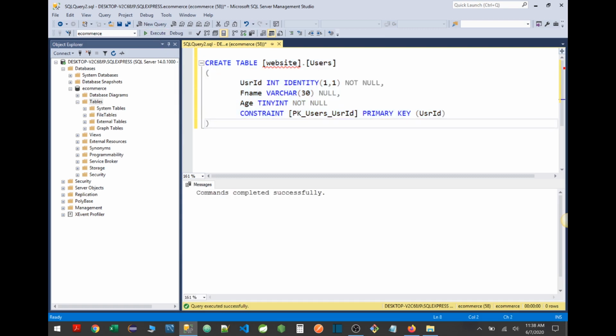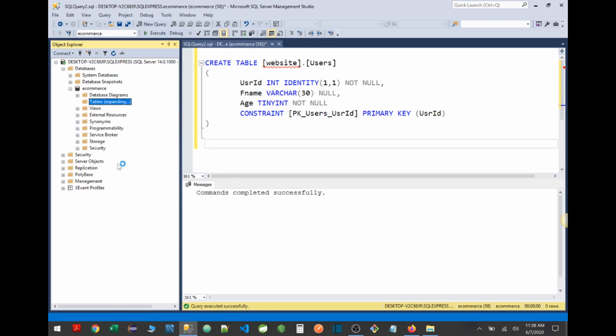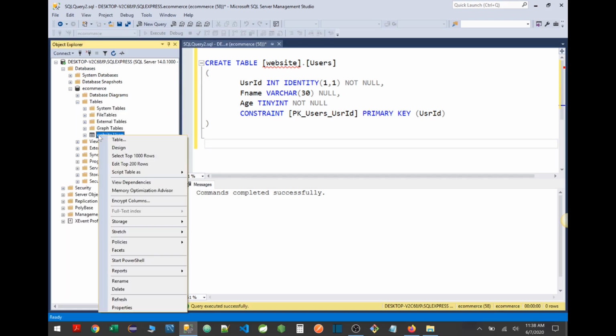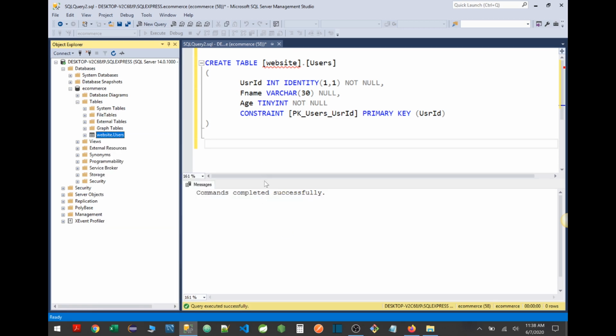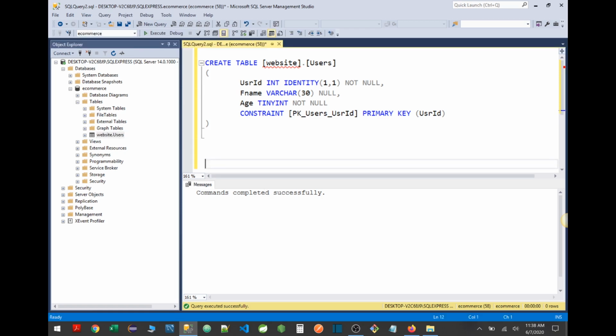Let's execute this command. Now I'm going to go ahead and insert some values here. This time I want to right click on my table and say script table as. I'm going to go to insert and copy this to my clipboard, right? And I'm going to go ahead and paste it here.